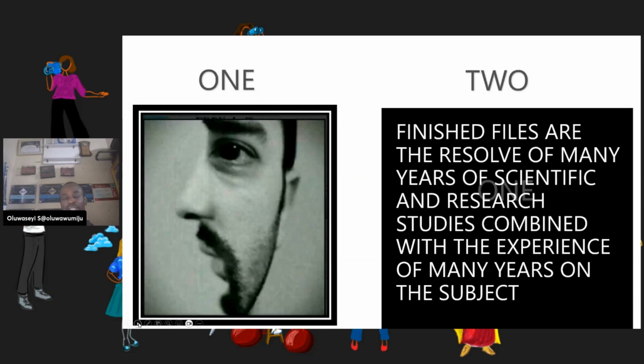Now, in the second perception, we have certain words which are read out: "Finished files are the result of many years of scientific and research study combined with experience of many years of the subject." I did this with a certain group of people, and what shocked me was the various perceptions I got. I asked them to count the number of Fs in this content, which was right before them, and I took it back after about 20 seconds.